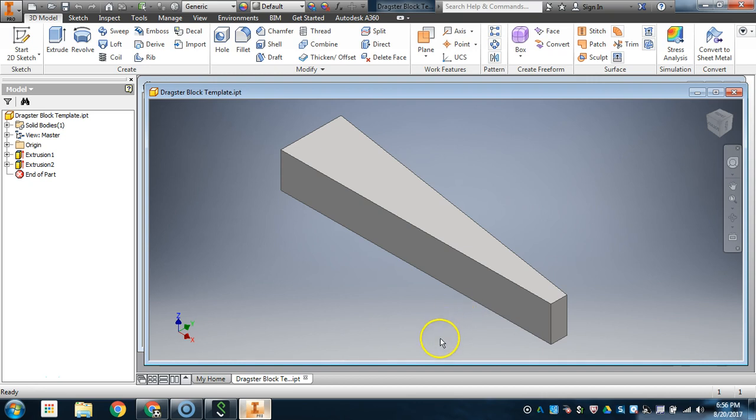So that is all I need to show you in this video, and this process was just creating the block template.